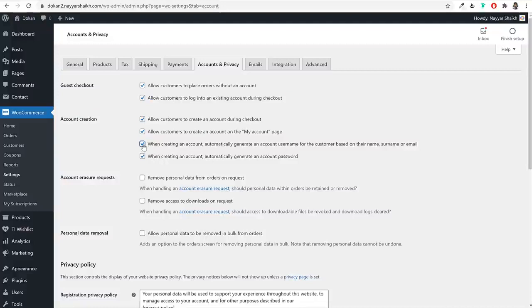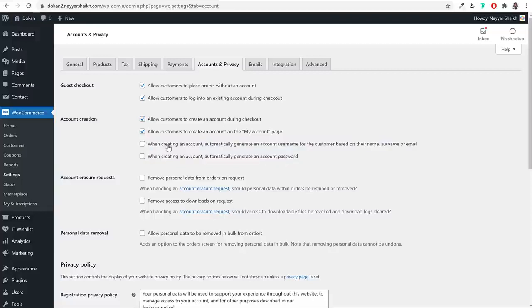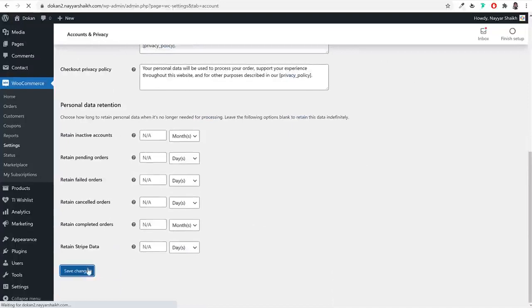So make sure you tick mark these three options. Now untick the bottom two. This will automatically create username and password for our customers. We don't want that. We want our customers to set their own username and password. So make sure to remove the tick mark for the bottom two. Now go ahead at the bottom and click on save changes.